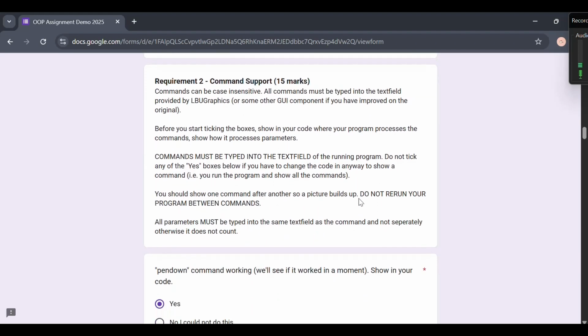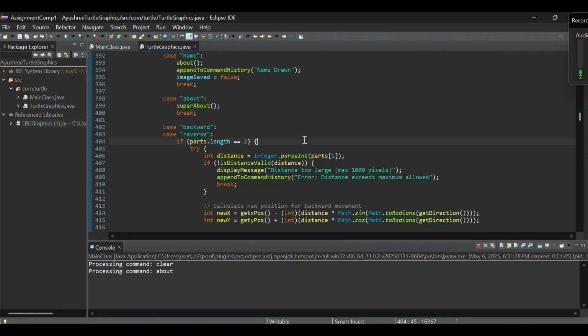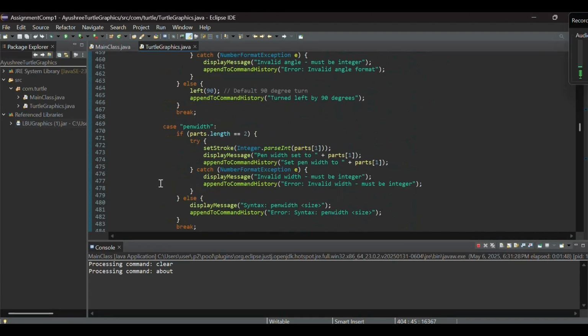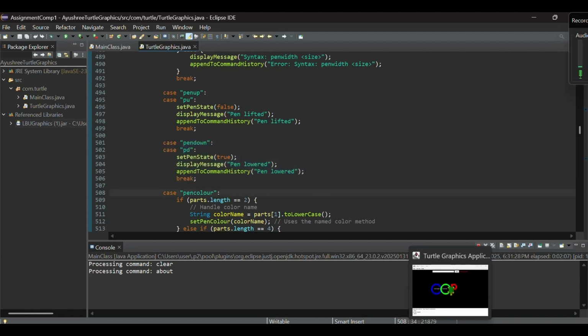Now let's move on to requirement 2, command support. Pen down command working, showing your code. So let's see the code first. This is the code for pen down. It again uses the concept of case and break. So whenever the user types pen down or even PD, it sets the pen state to true, which displays the message as pen lowered, and in the command history, it displays the message as pen lowered. Let me show you in the code.